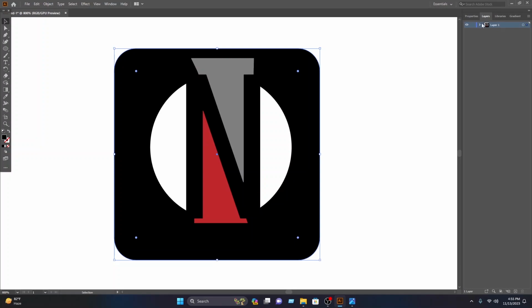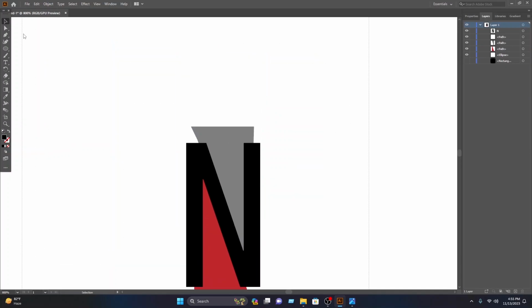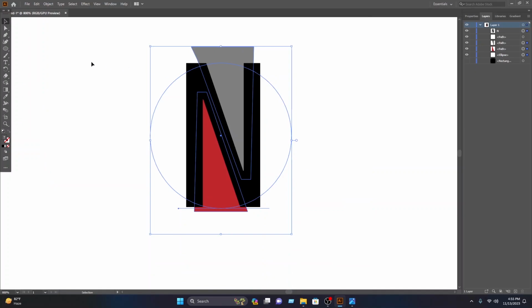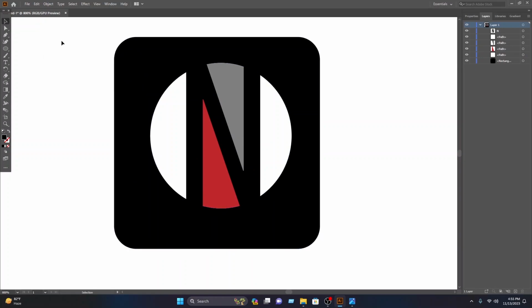Then go to the layer panel. Then click on here. Then you have to click on the eye button of this layer. Then you have to select all that from here. Then you have to select the shape builder tool, then press and hold Alt key, then click on here. Then you have to click on here. Then select the move tool. Then you have to click on the eye button again. Then select the move tool.